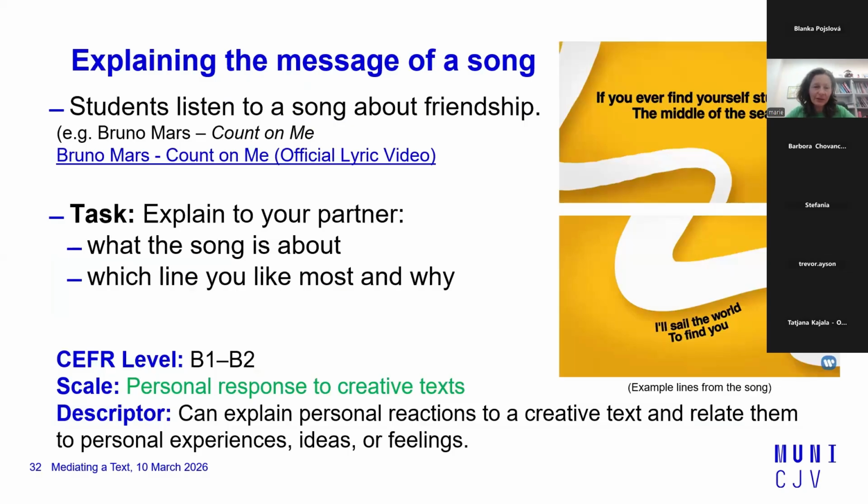So here you can see again a sample activity, which your students might like, or you might like if you like using songs in your lessons. This activity is titled Explaining the Message of a Song. Students listen to a song, for example, about friendship, and then they are asked to explain to their partner what the song is about. Or when working with the lyrics, you may also ask them to choose which line they like most and why. Suitable for B1, B2 levels.